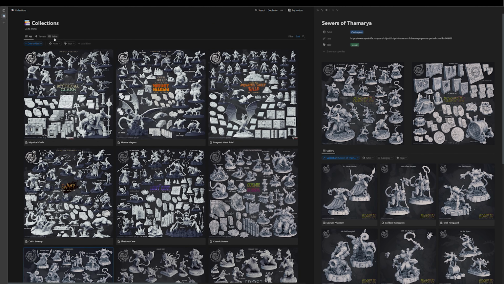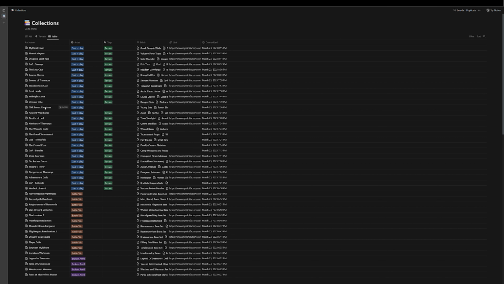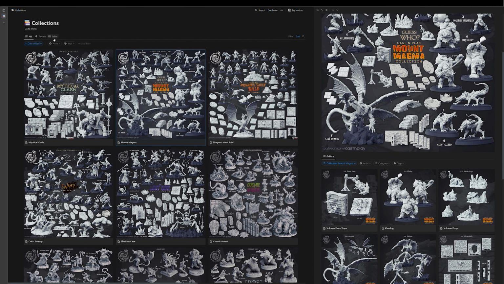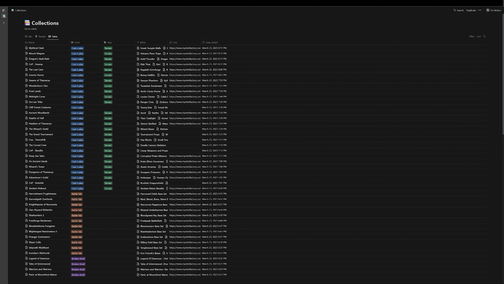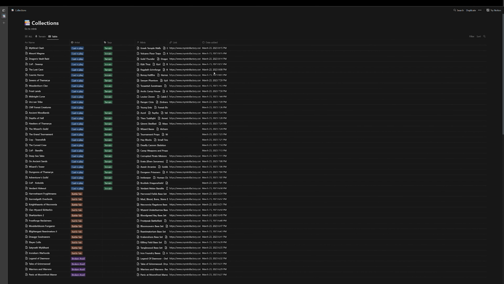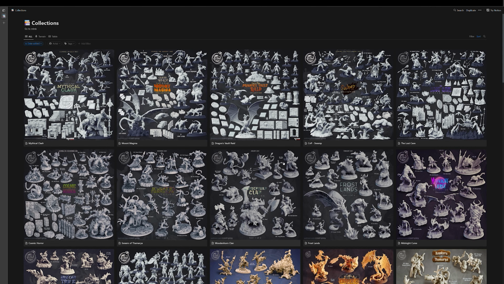This table has these properties: the name, the artist, the tags, which I didn't really add yet because it's a lot of work to tag everything. There is this relationship property here with the miniatures, so that we can add this collection filter. There is the link where I can download the mini, so it takes me to my Mini Factory page for that collection. And then there is this date added property, which I use for sorting the table.